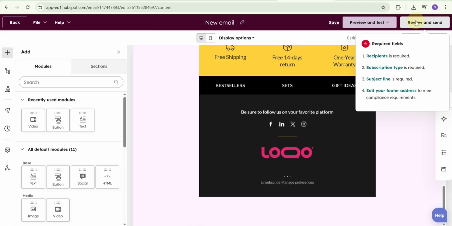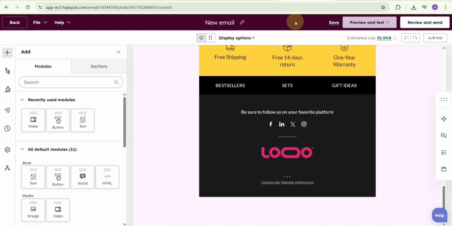You can either send the email immediately or schedule it for a future date and time. HubSpot will automatically handle delivery and tracking for your campaign. That's it for this tutorial.